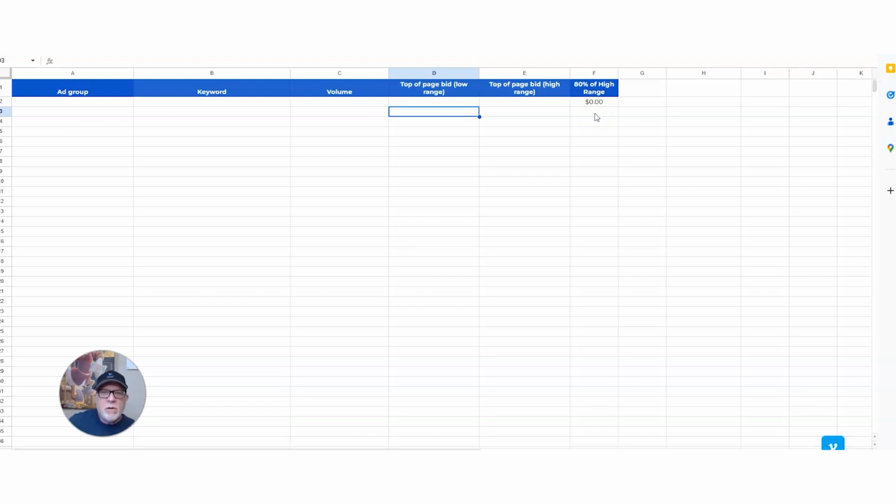And if we're starting with something like manual CPC, or we want to get a general idea of where our click costs are going to end up, that calculation does that for us. Now, you could use a different calculation. You could take 80% of the high range. You don't want to jump in typically bidding the highest possible number. You want to bid a number that is going to get you visibility, but you don't necessarily want to pay the most amount possible on every bid. So that's how that works.